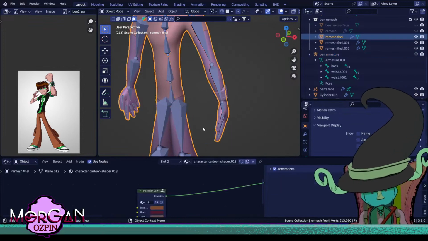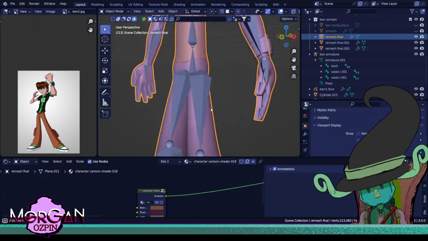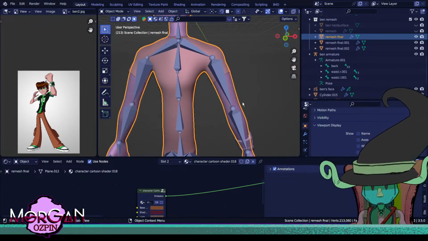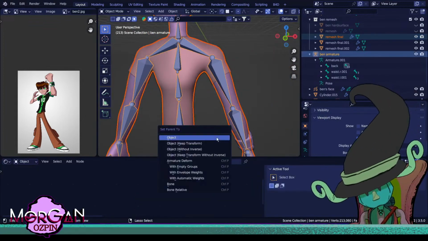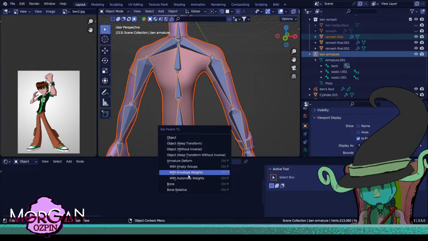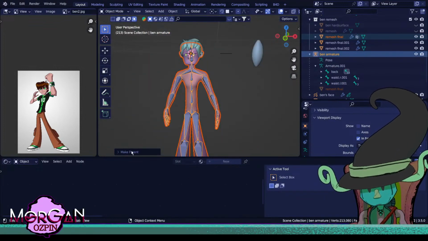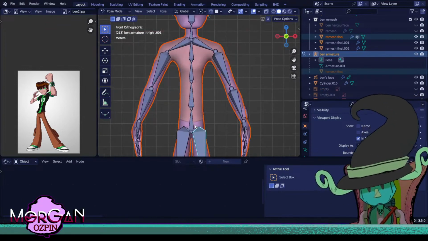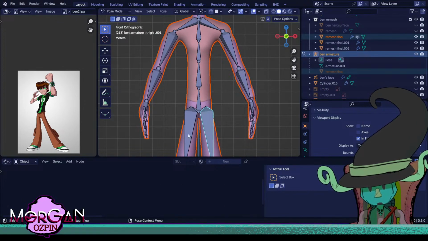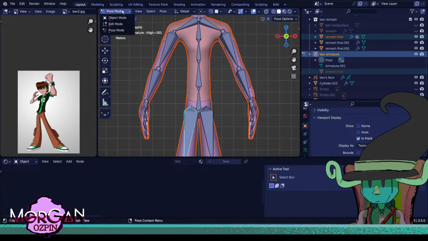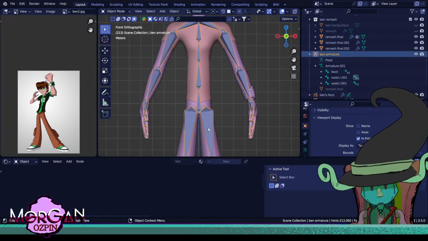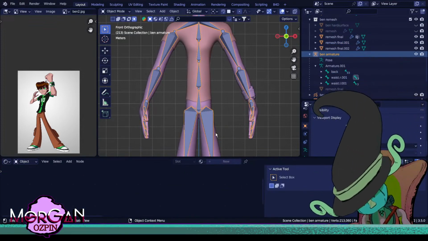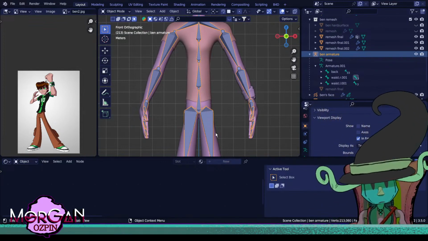Rig. Time to rig Ben. Ben gets rigged, guys. That's the title of the stream. Hope we can live up to that expectation. Control P. Automatic weights. Cool. Let's see if this works. I wanna know if. Oh. Hey. Cool. Now, guys, is it me or did Blender's automatic rigging get much better?